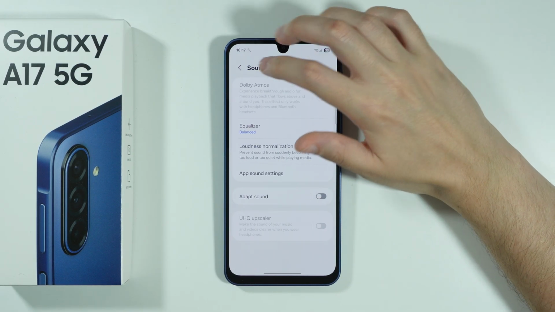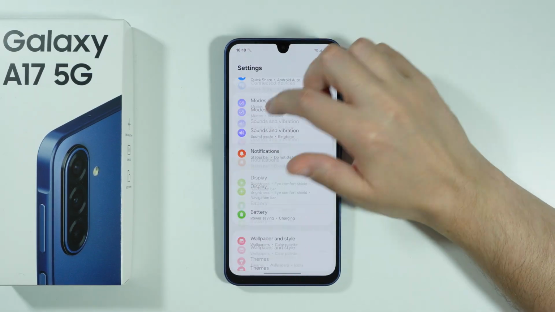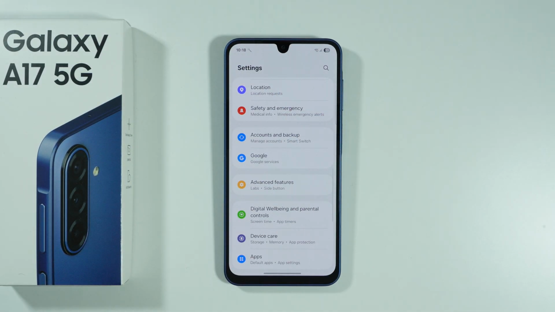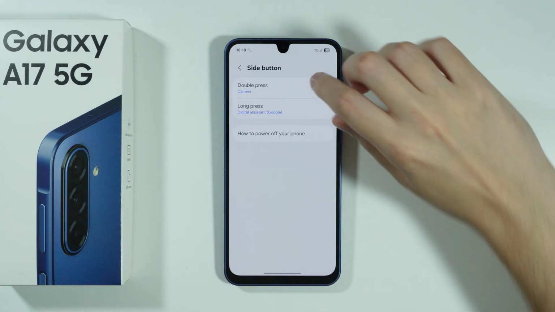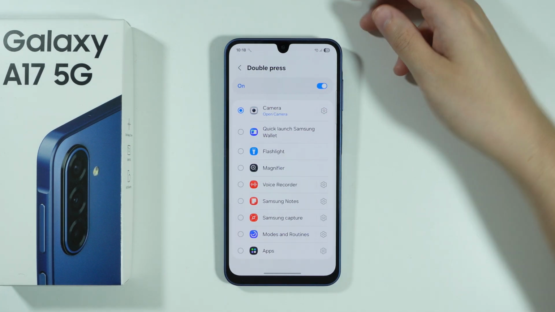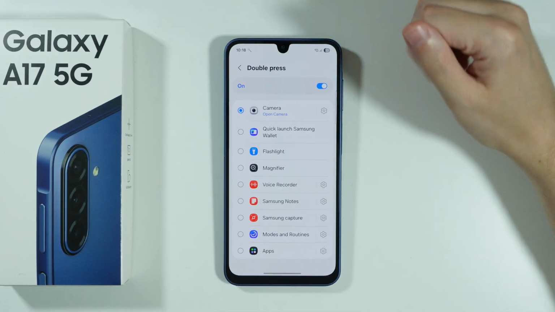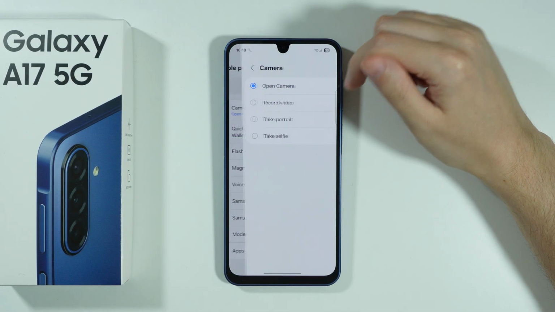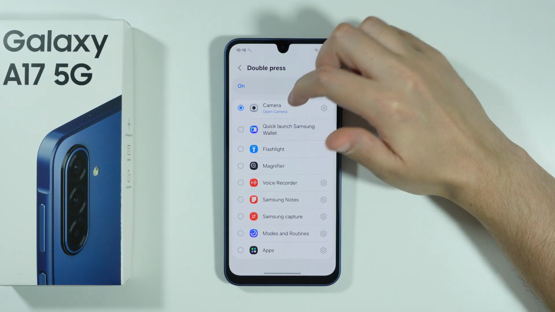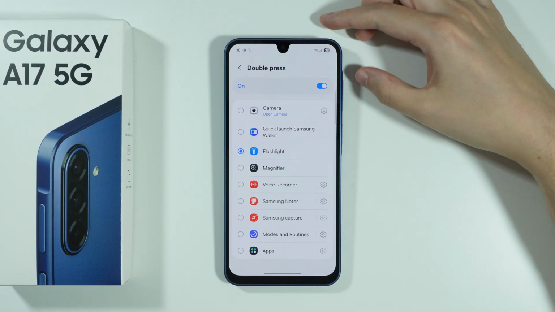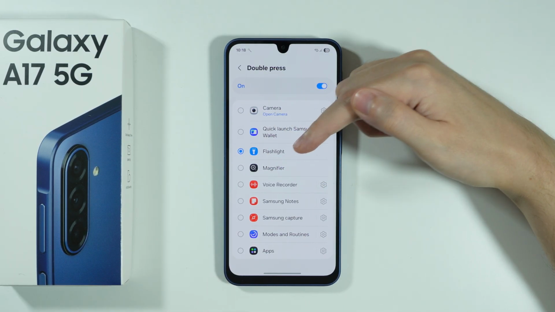Now, another thing that I want to show you is the double press power button shortcut. We're gonna go to advanced features, open side button, and then we have a double press. By default, we can press the power button twice in order to quickly open the camera. We can also go to settings in order to choose what we want to do with the camera. And besides that, you can use it, for example, for the flashlight. So you can double press the power button in order to toggle the flashlight.